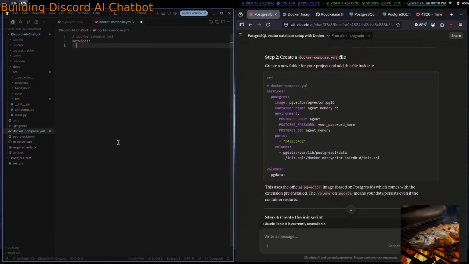I don't know. Services, Postgres, image, pgvector/pgvector:pg16. I assume this just means that you download the image of pgvector 16 automatically, right? Container name is discord_ai_chatbot_mem_db. Let's do underscores, I like underscores.